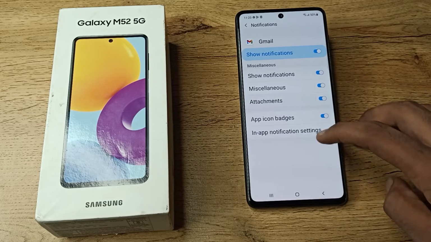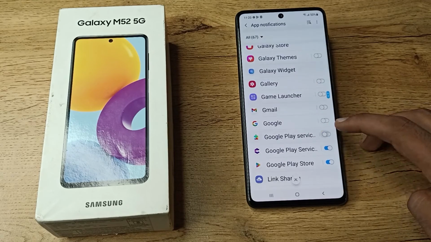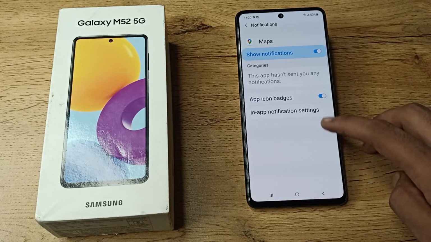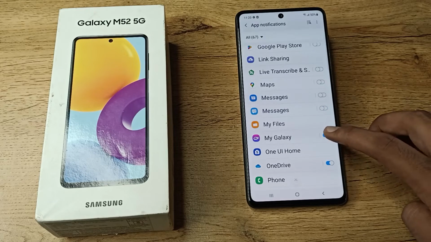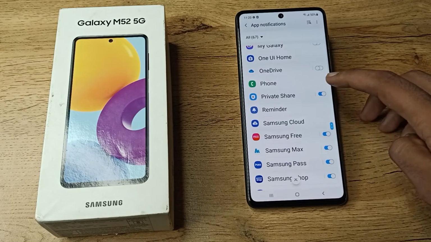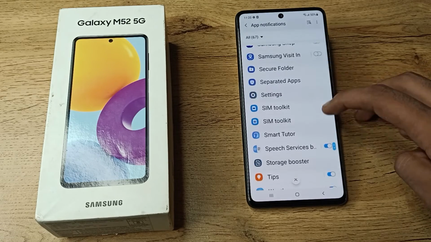Like that, you can turn off your Gmail notifications, your Google notifications, Play Store notifications. Which app you want to turn off notifications for, tap this blue icon, then this app notification will be turned off, and you cannot see this app notification on your screen. So I hope friends you have understood how to turn off app notifications on our Samsung phone.